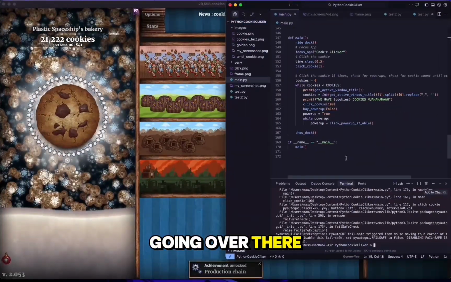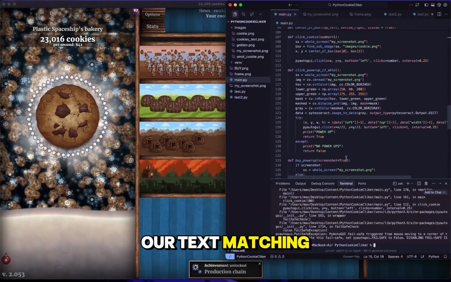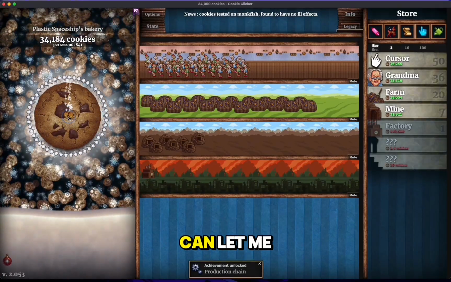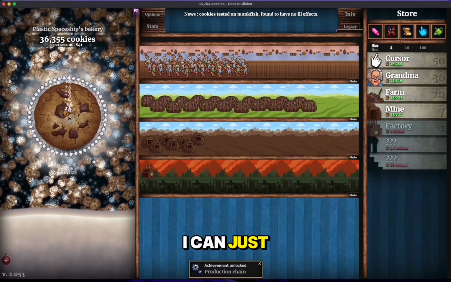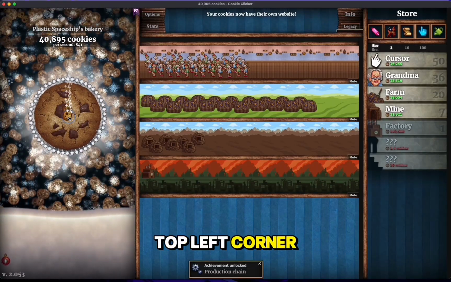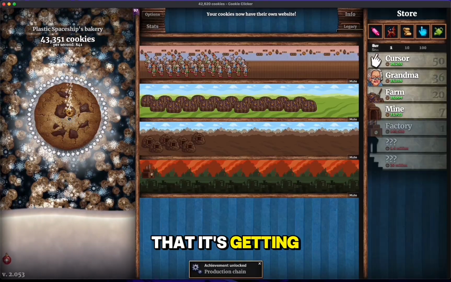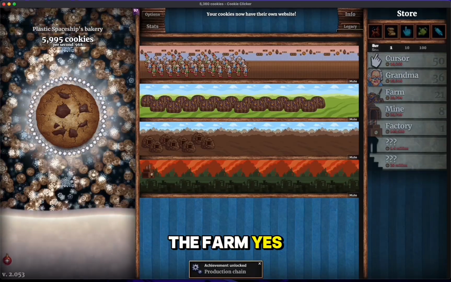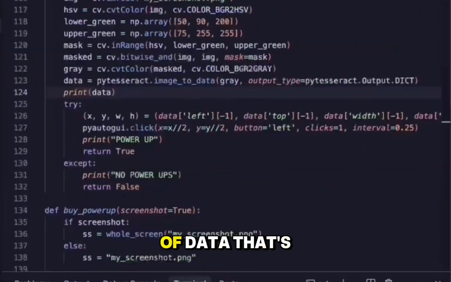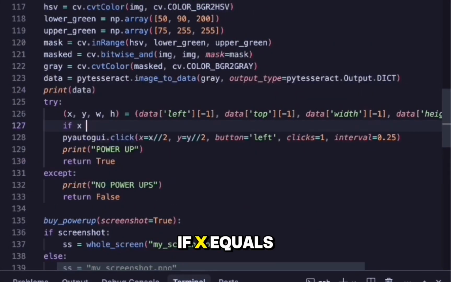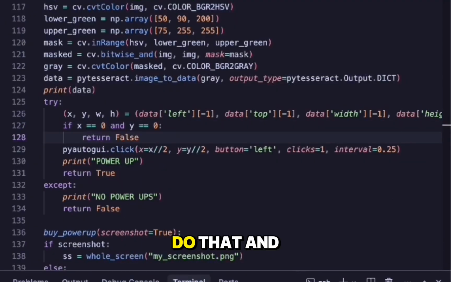Why is it going over there? I think our text matching is not the best. Here, I'm going to print out the data and now we can try. Let me see if it does it again. If it does, I can just filter out if it's trying to send me to 0, 0, which is the top left corner. Because for some reason, some of them that it's getting matches for are just the top left corner. Another mine. Another farm. Yeah, so it's going to the top left corner. I think because of data that's breaking it. You see, so I think I just go if x equals 0 and y equals 0, return false. I think I just do that, and then it should work.